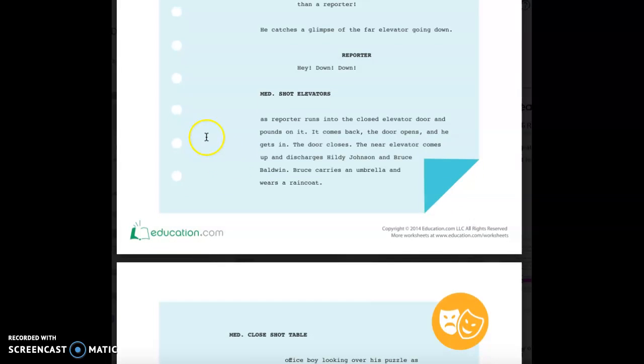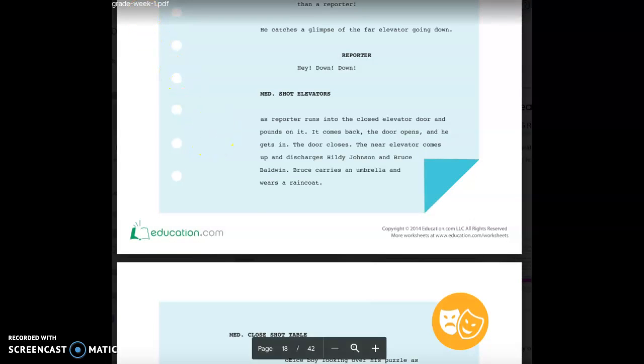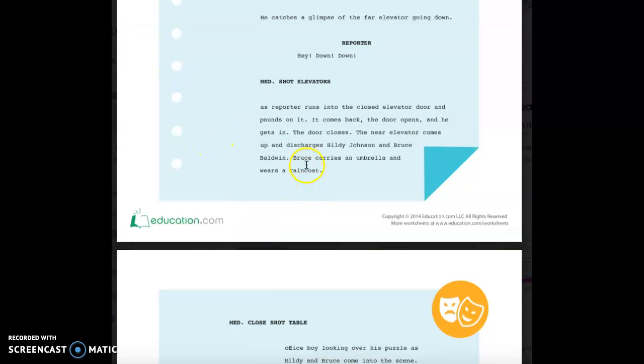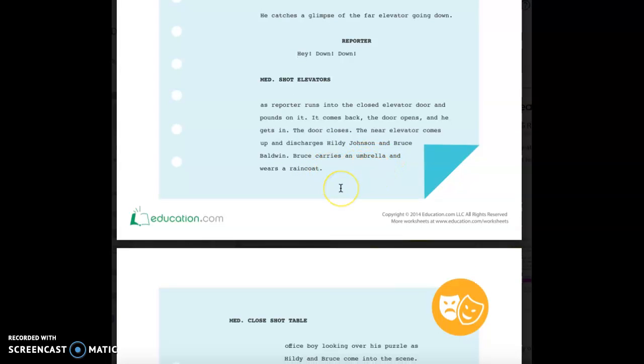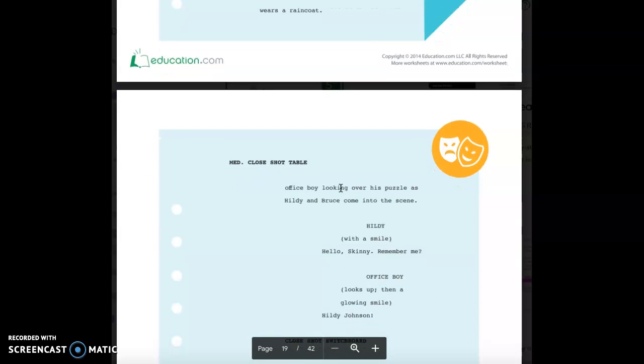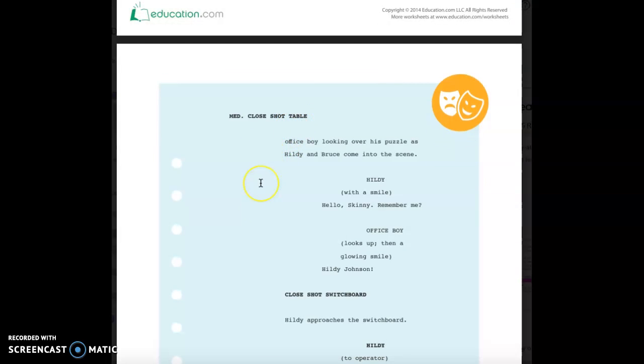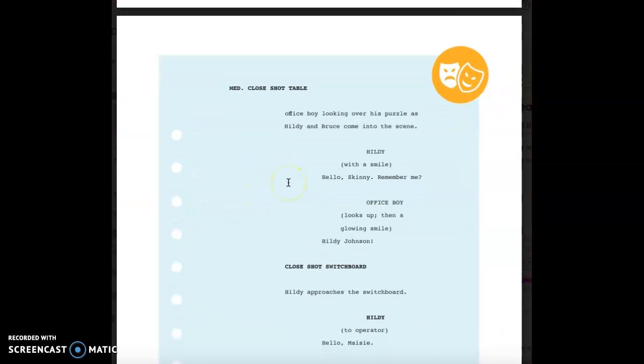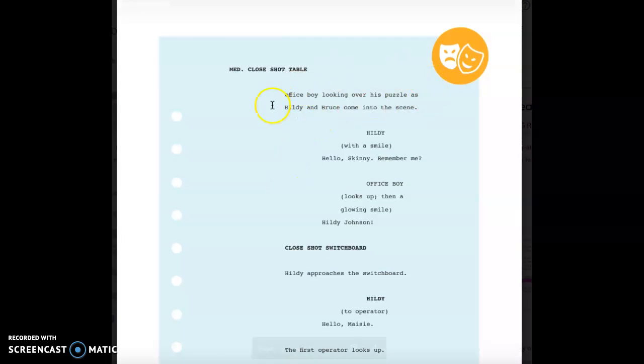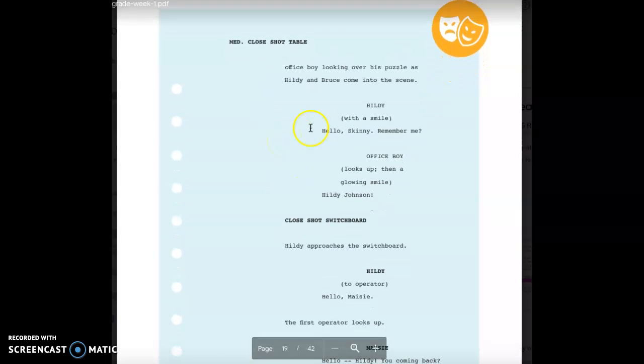The door closes. The near elevator comes up and discharges Hildy Johnson and Bruce Baldwin. Bruce carries an umbrella and wears a raincoat. And you will see that Bruce, as he comes off the elevator, is carrying an umbrella and he has a raincoat on. All right, the next shot shows a table. The office boy is looking over his puzzle as Hildy and Bruce come into the scene. Actually, again, he's standing, not doing a puzzle.